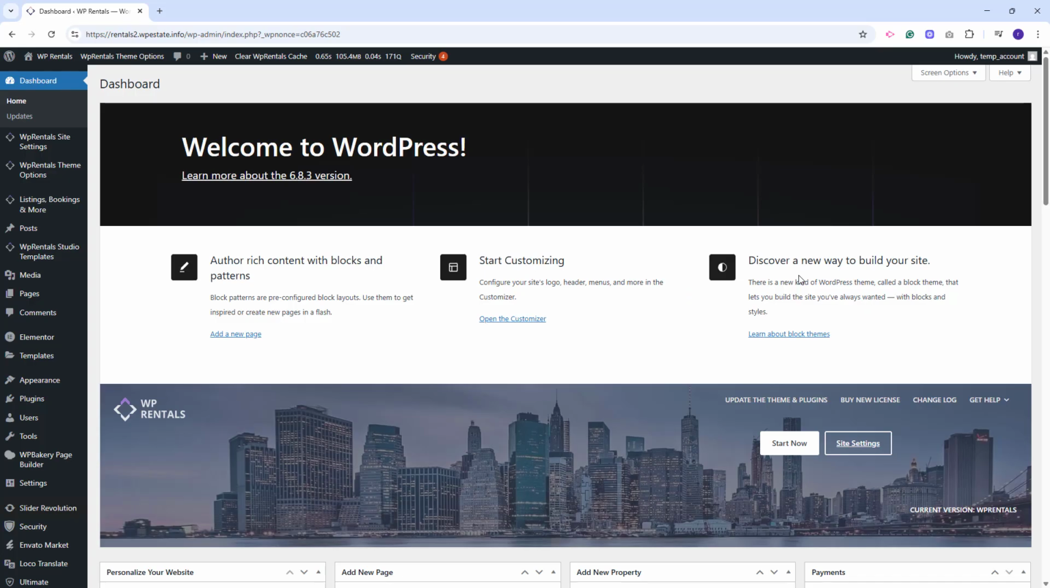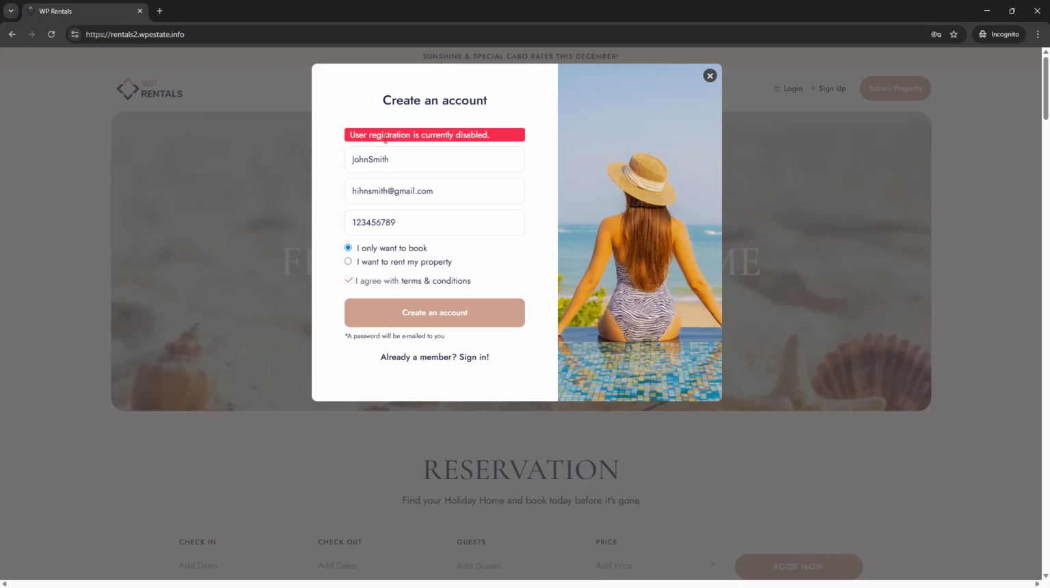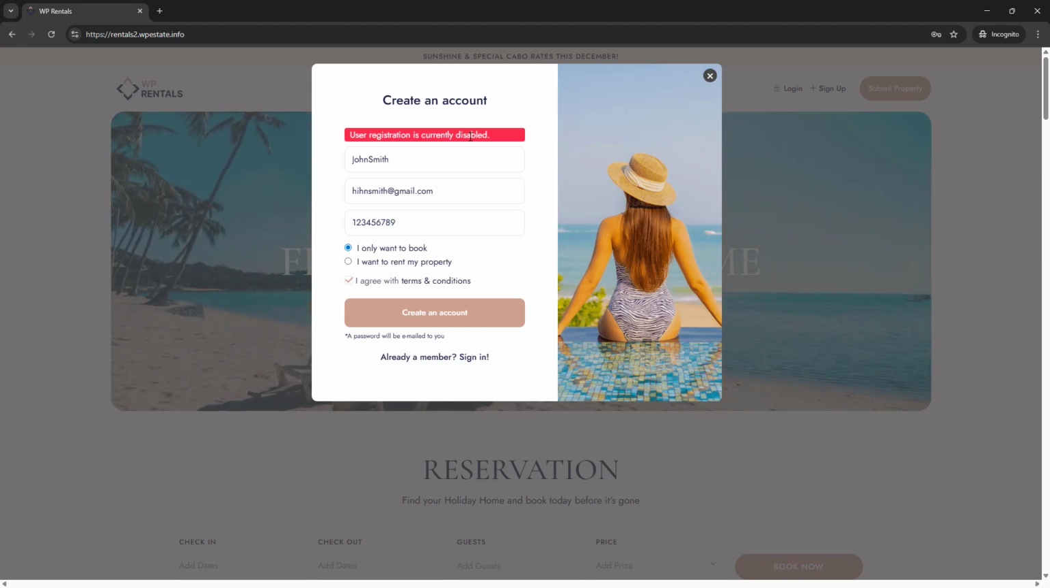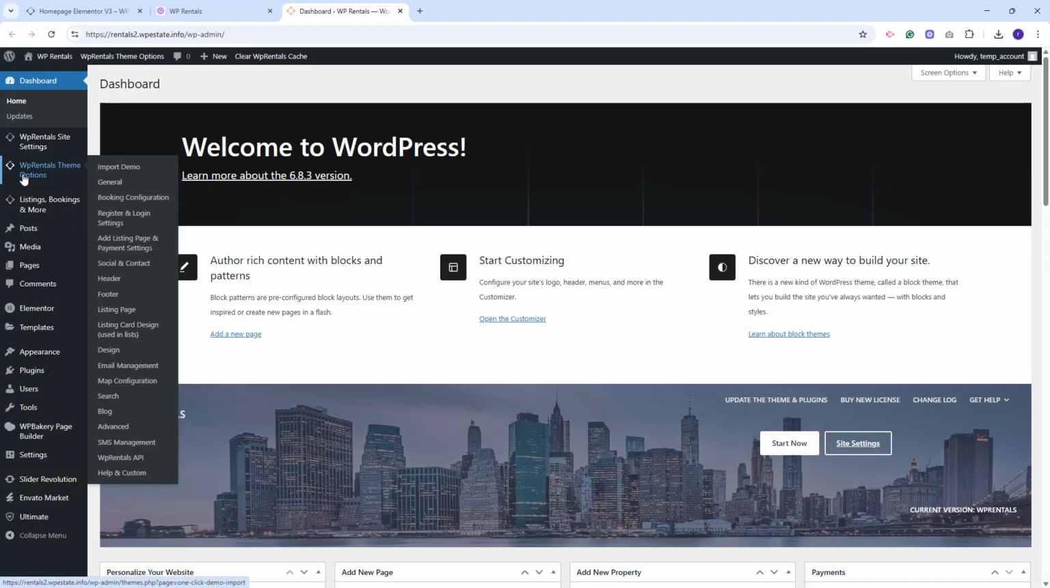Starting with WpRentals 3.16 version, to allow users to register in your site, you will need to go to settings and tick the option anyone can register. If you keep the option unticked, when a user tries to register, the "user registration is currently disabled" message will show in the register form. The settings can be found in WpRentals theme options.